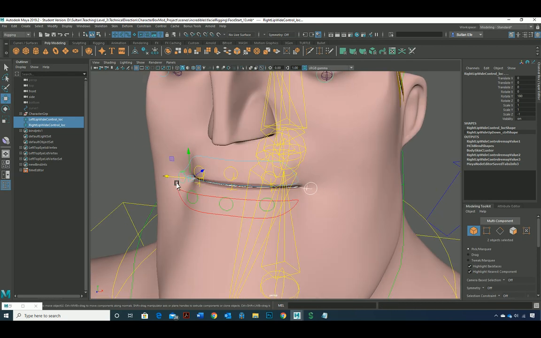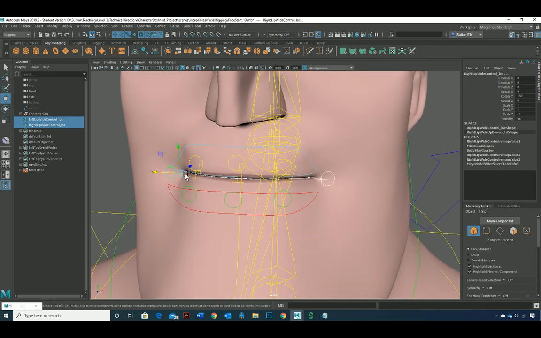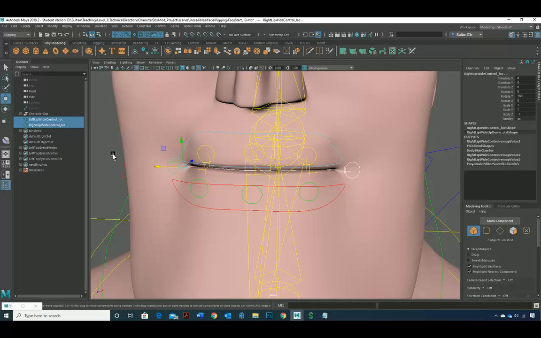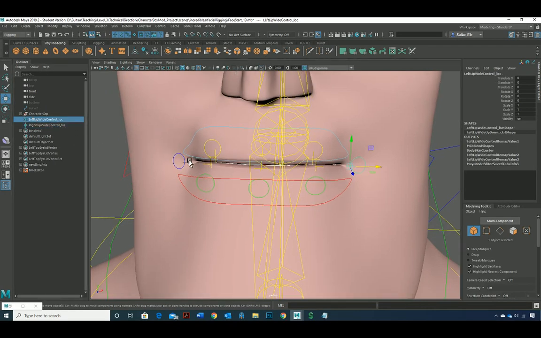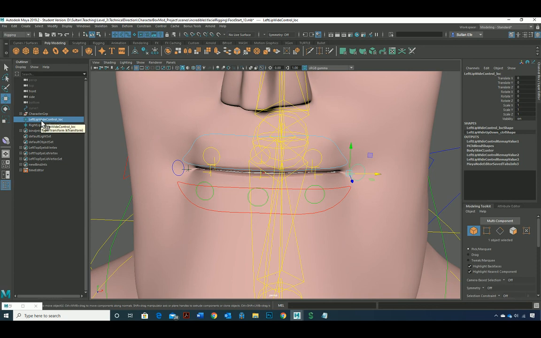We've done that. Right, you might be questioning, why the hell are we going through this? Well, you no longer see the names of your controllers here. It's the name of the locators. It doesn't matter. We can call this left lip wide up down underscore CTRL. This becomes a control now, and the other one is the right. That's it.